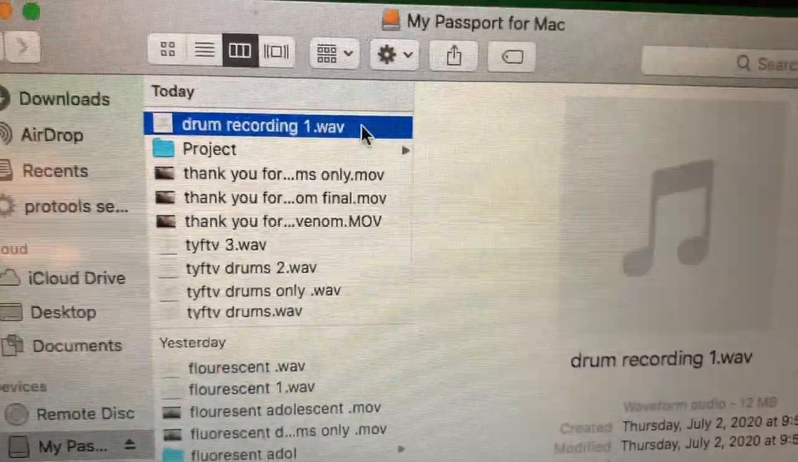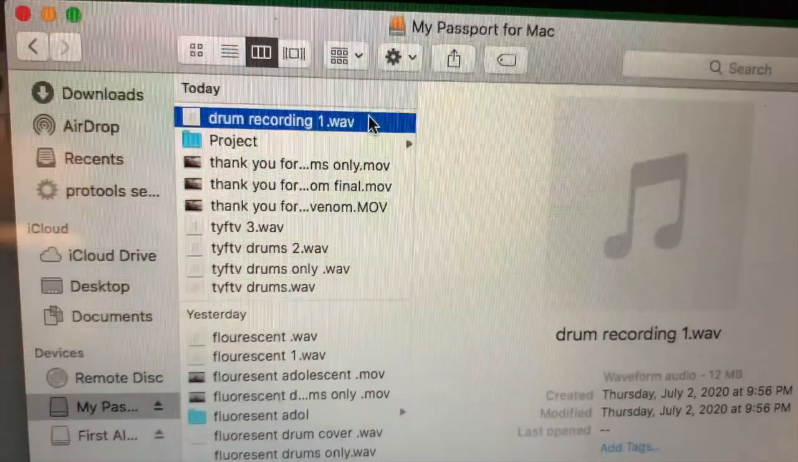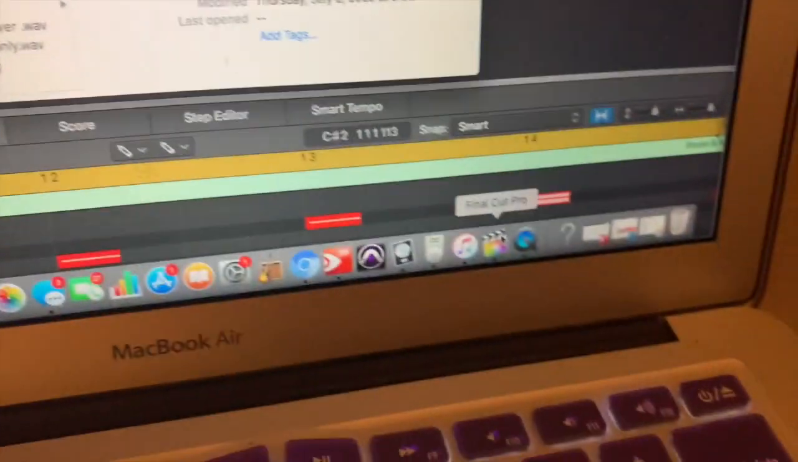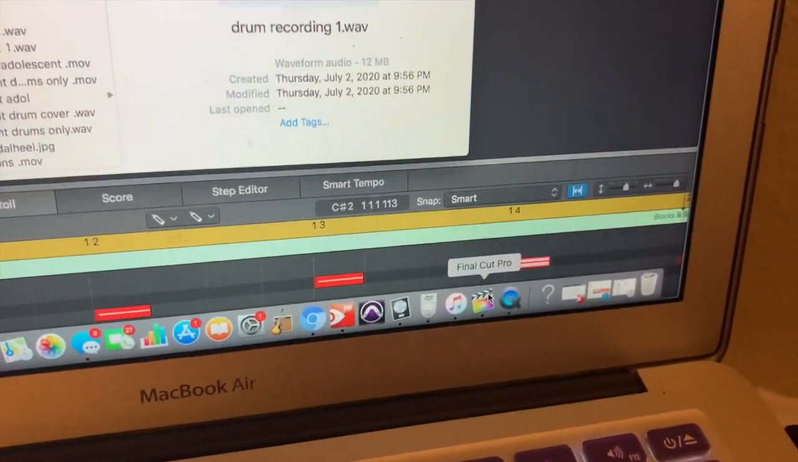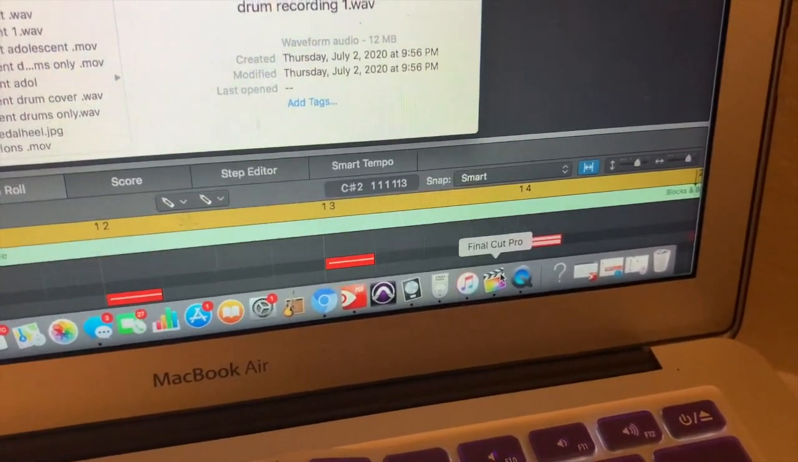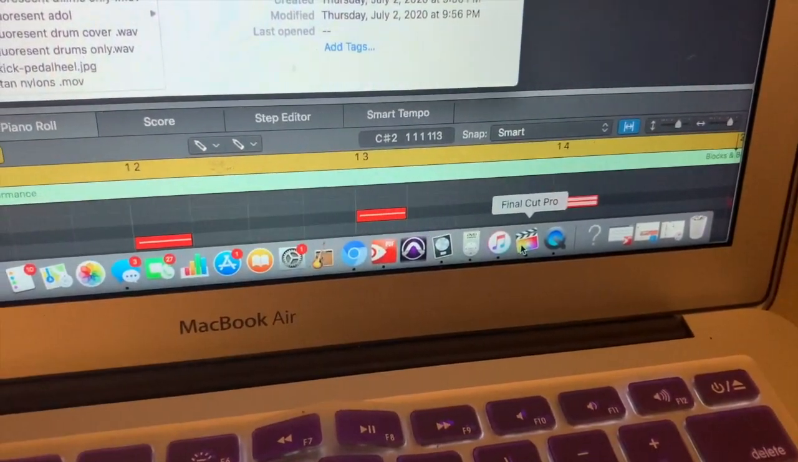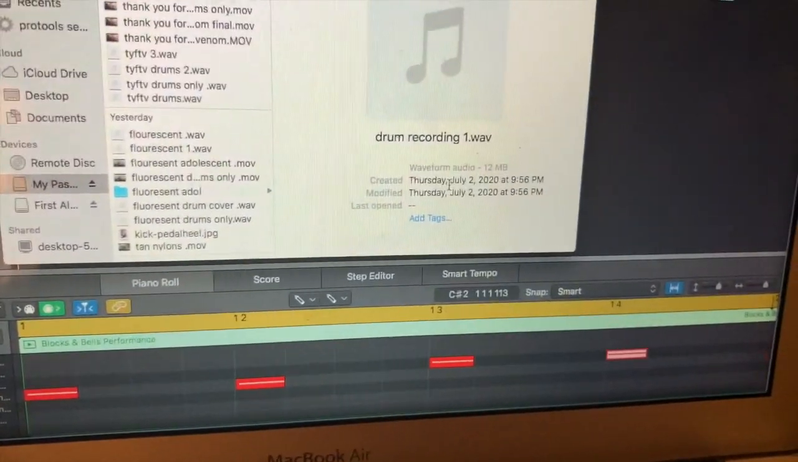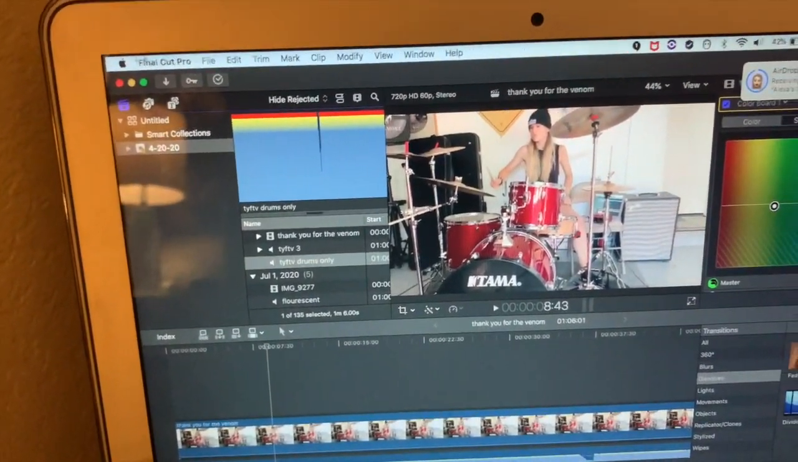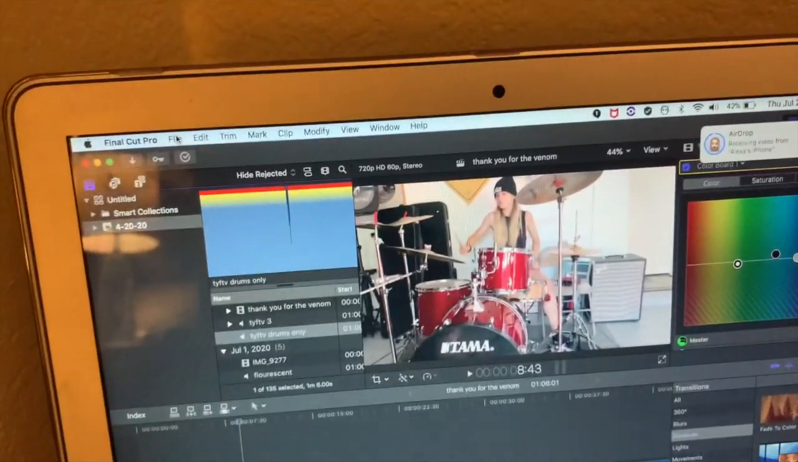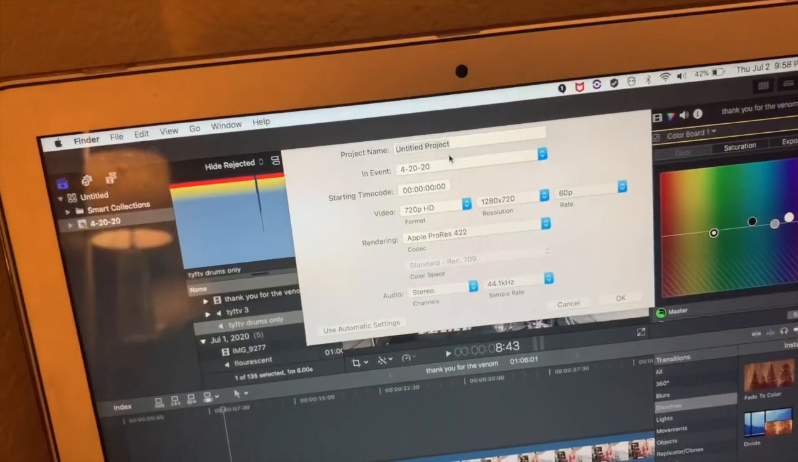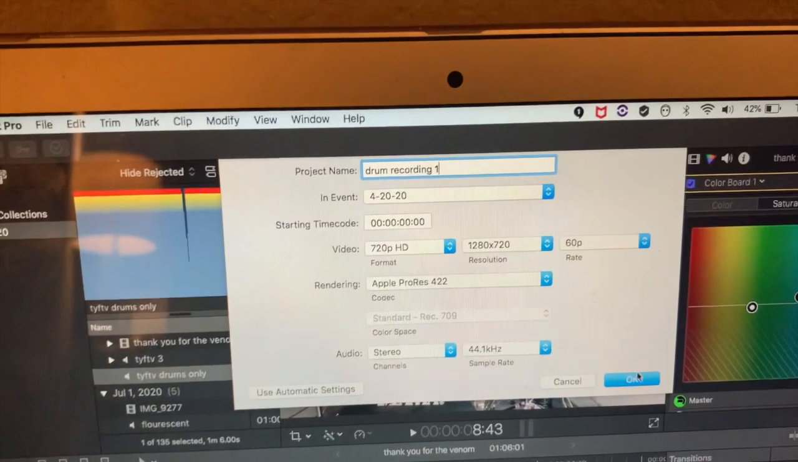If you filmed your video at the same time, you're going to have to go to movie editing software, and what I like to use is Final Cut Pro. When you're in movie editing software, you have to make sure the drum recording and the video are matched and perfectly in sync. So I'll show you that. I'm in Final Cut Pro and I have a session open already. I'm going to select File, New Project, name it Drum Recording 1, and press OK.